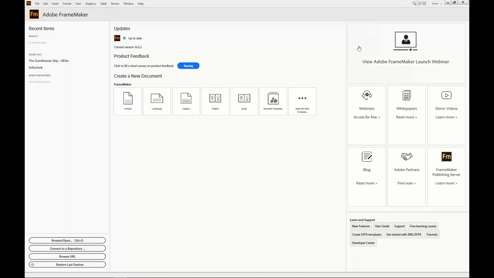In the right side of the welcome screen, we have access to webinars, white papers, demo videos, blogs, and Adobe partners. I'm one of them. If you click here, you will be led to a website showing Adobe FrameMaker partners, which are companies specializing in working with Adobe FrameMaker.